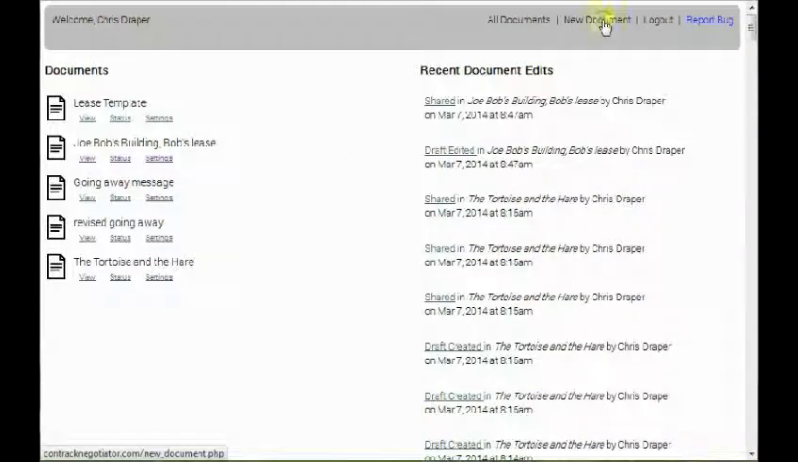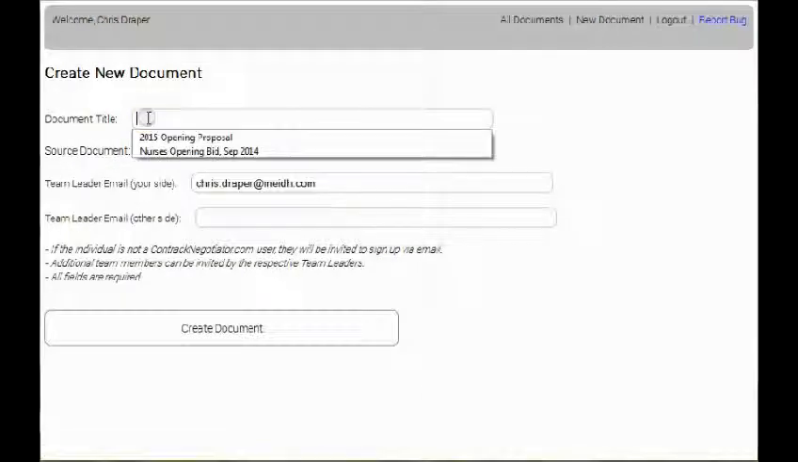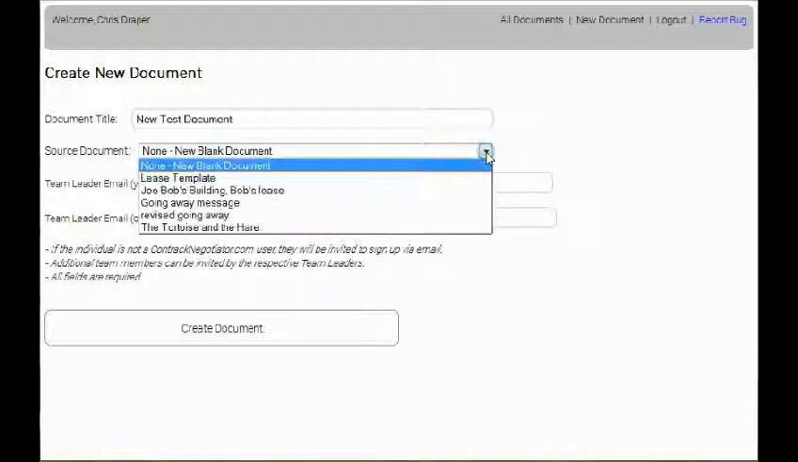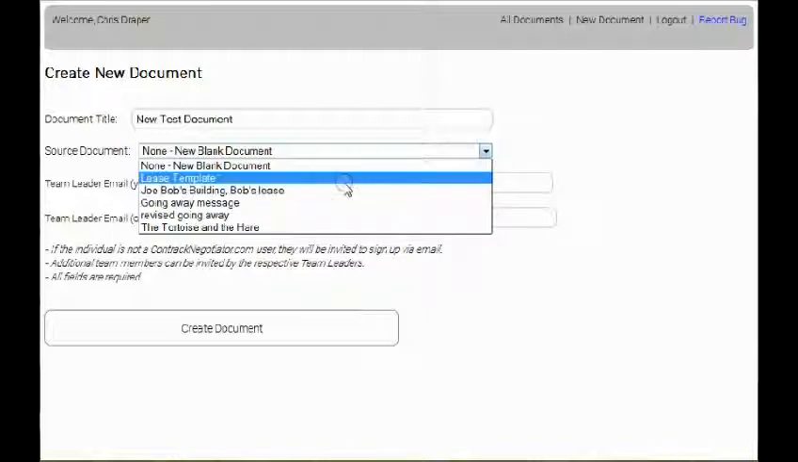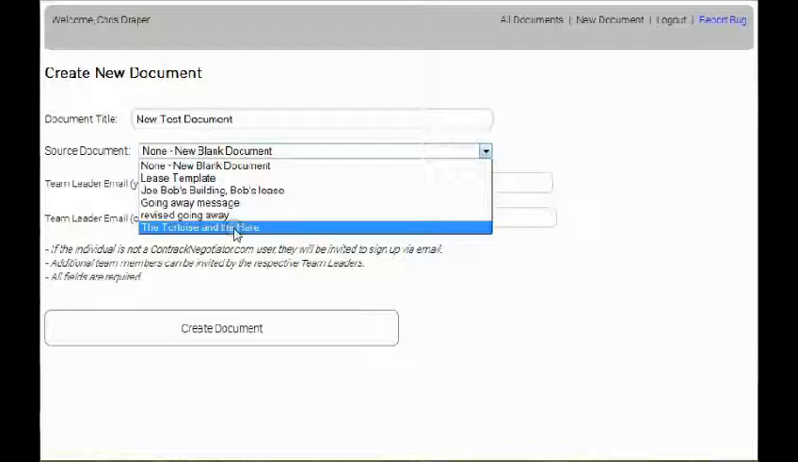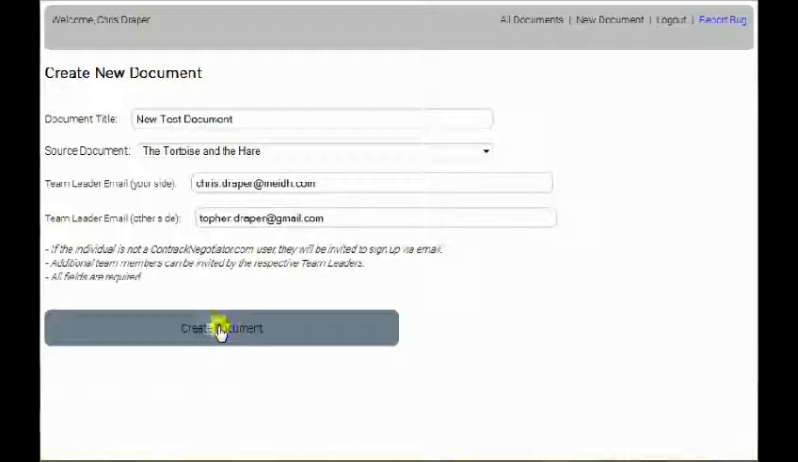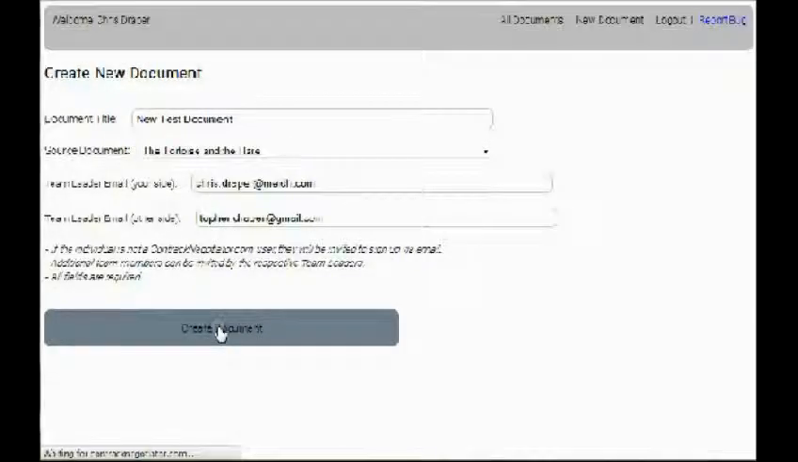Any contract user can create a new document from scratch or based on any other contract in their system by first picking a name for the contract and then picking a starting point, again either a blank contract or any other contract that you have access to in the system. Entering the other party's email address will complete the contract generation process. If the other party is not currently a contract user, entering their email will initiate the invitation process.